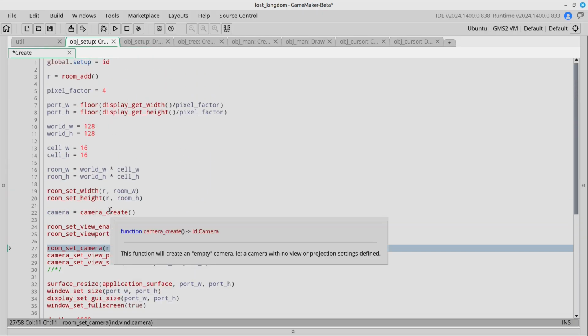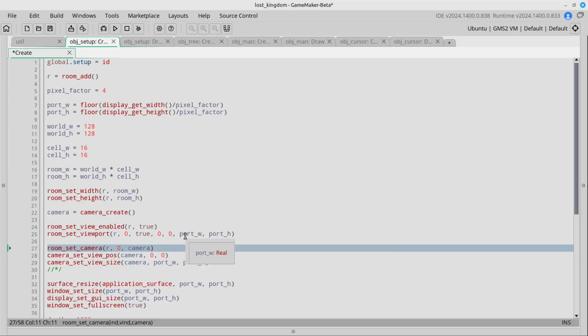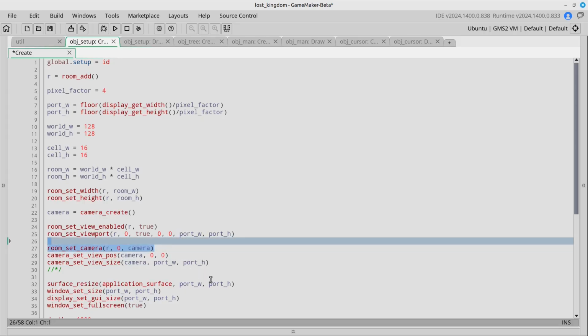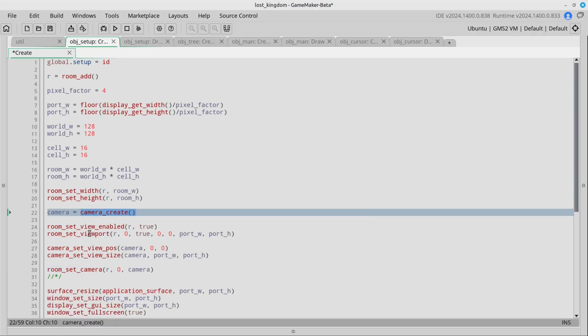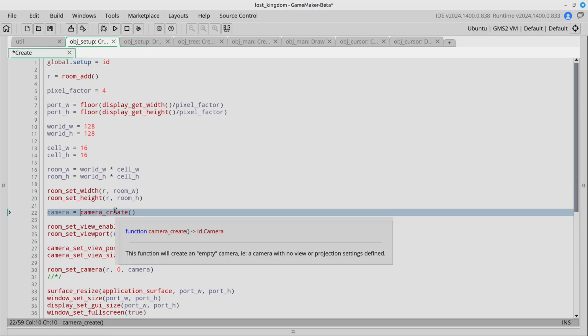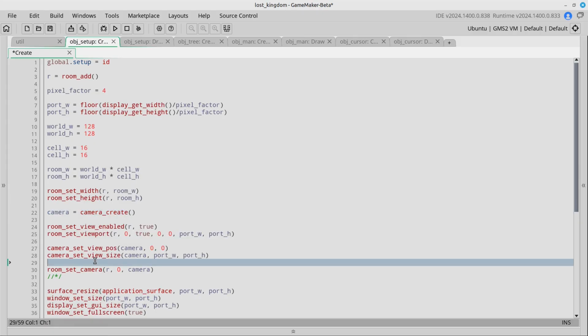Camera create. Oh, I just realized something. This has to be after these, because when you create it, it's empty, right? It says this will create an empty camera. So now this makes them not empty and then, okay, this is going to work now. Probably, hopefully. Let's pray. It's not going to be black anymore. It's going to show the game.